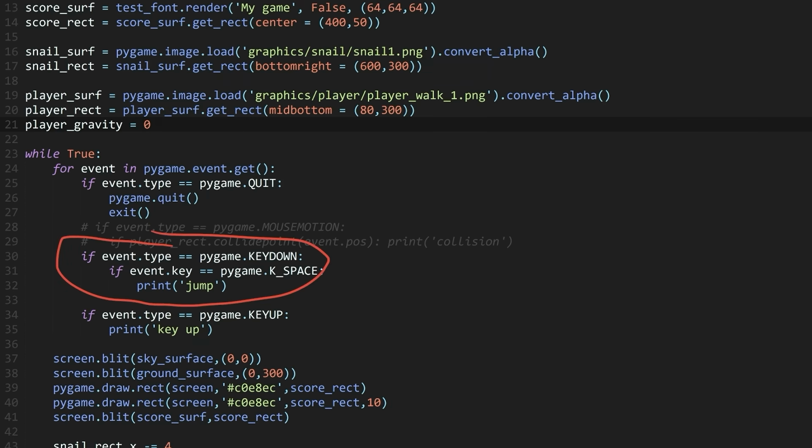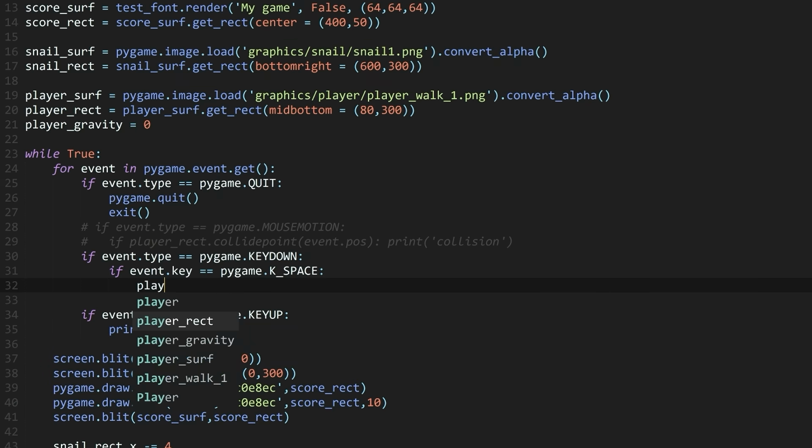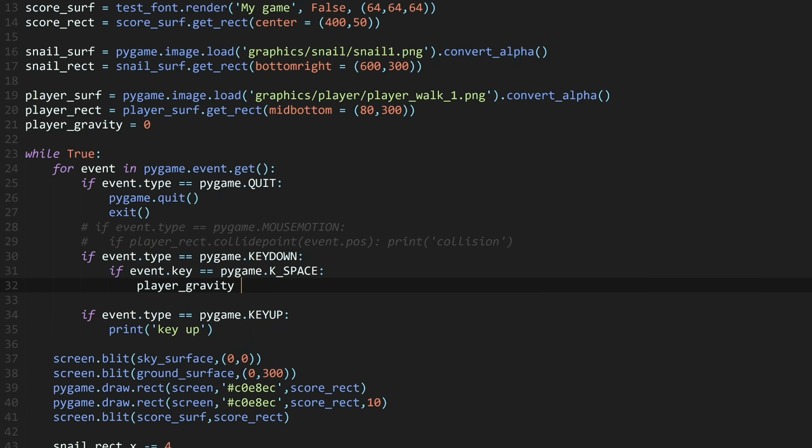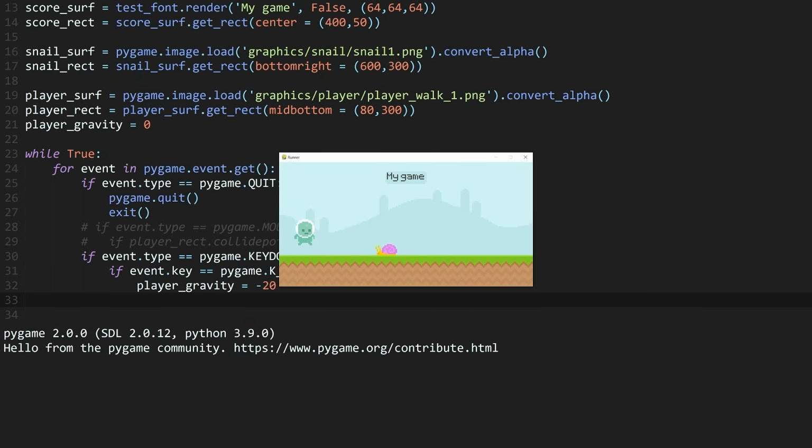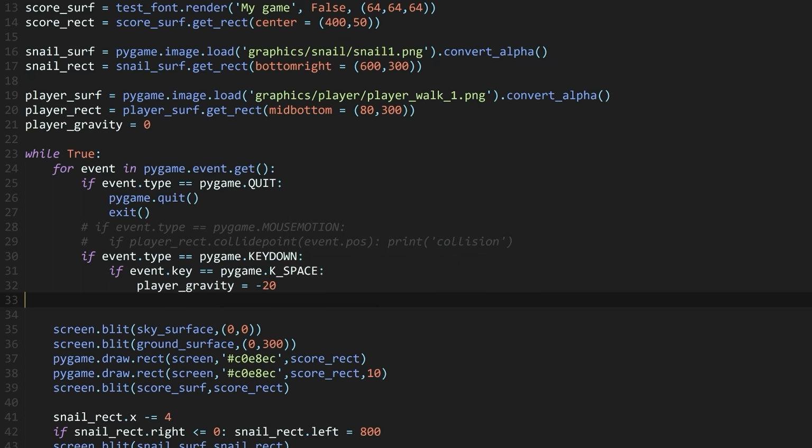So in here we want to do it. And well, this is then all we have to do. So we have to get our player gravity and set this to -20. And let me get rid of key up because we are really not going to need it. And now if I try this again, I can see if I keep on pressing space, we have a jumping player. Still not particularly realistic, but we are definitely getting there. So with that, we have gravity and the ability to jump.